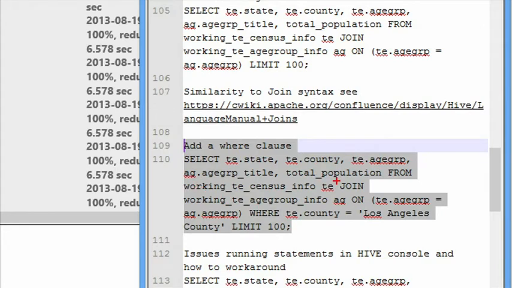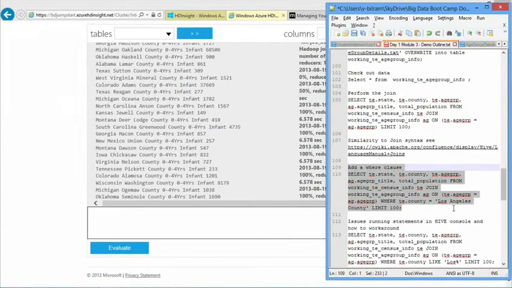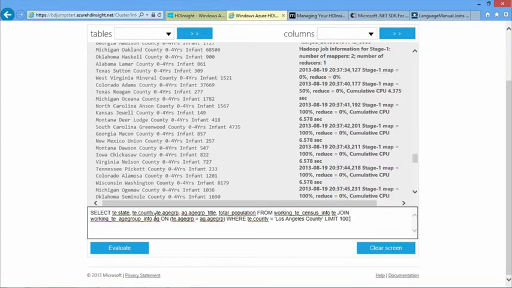The join clause and the where condition are very temperamental in where you put those things. Transact SQL is a little less forgiving. What I'm going to do here is add the clause where county equals Los Angeles, just to show you there's data here that I'm going to come back with. I'll copy this to the clipboard, and we'll run this query.